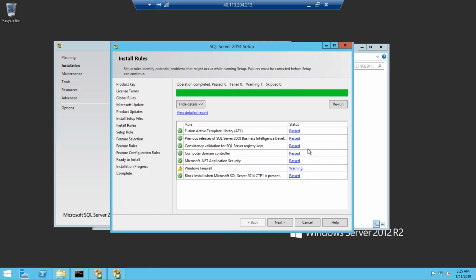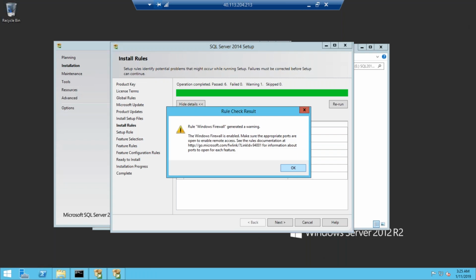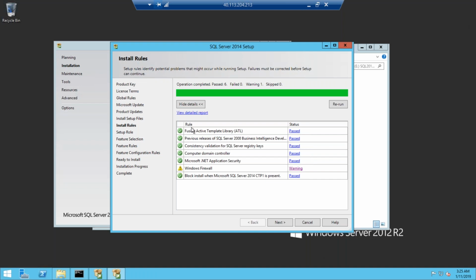Okay, so everything is passed except the warning message for Windows Firewall. We have already created the firewall policy, port 1433 and 4022. So we don't have to worry about it. We can click on this warning message, and it will take you to the website. It will tell you the ports needed, 1433 and 4022, which we have already done. So we can ignore this warning message. Next.